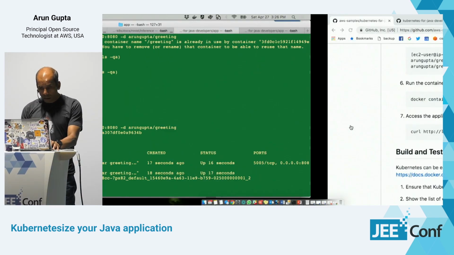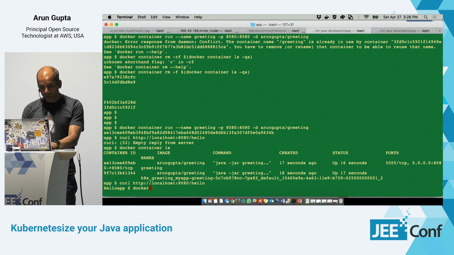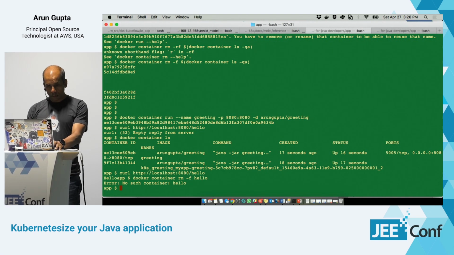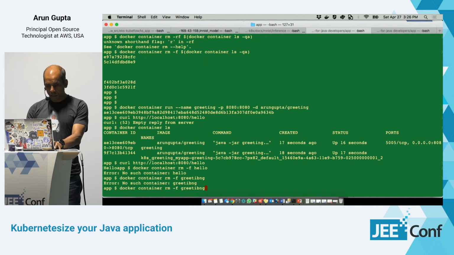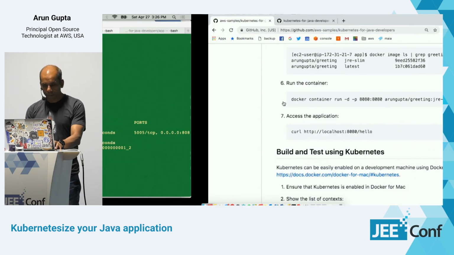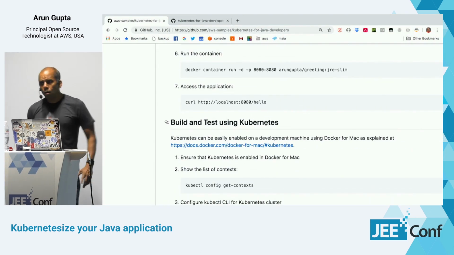OK, so let's go back here. And what I'm going to do is docker container rm -f hello. Oh, what was my thing here? Greeting, actually, not hello. If I can type correctly. Yes, that goes away.